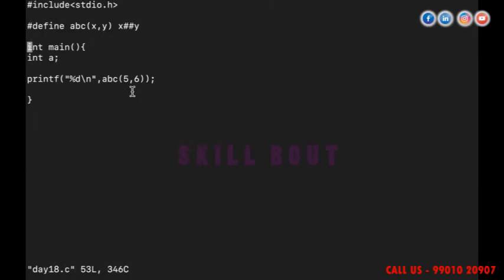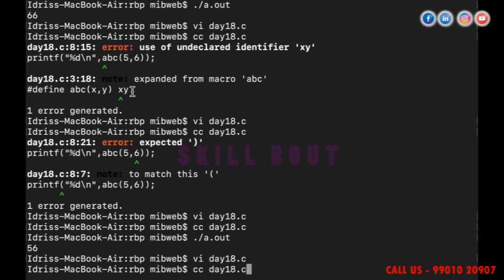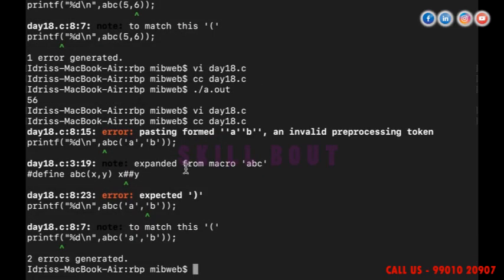For example, now I might send it a and b. I'll send a, which is a character, and I'll send b. I cannot do this. If I compile this, I'll be getting an error. What is this error? Invalid something, I cannot see that. The expanded form of macros and expected so-and-so errors I'll be getting. Whatever I'm doing over there, the merging, it is doing for integers.